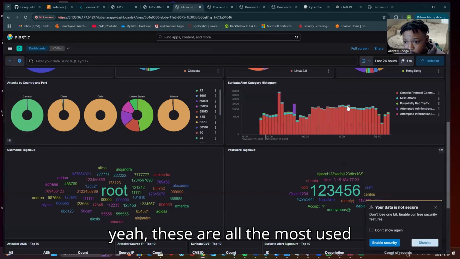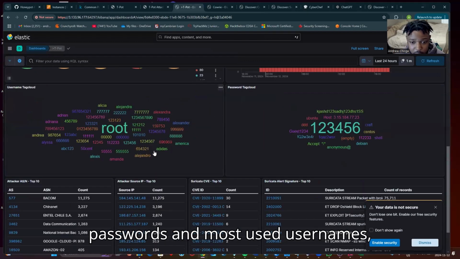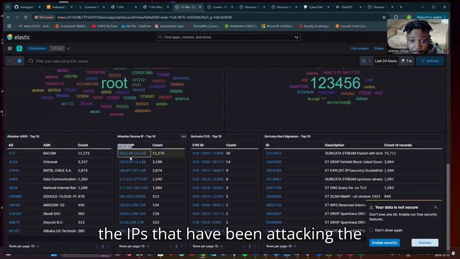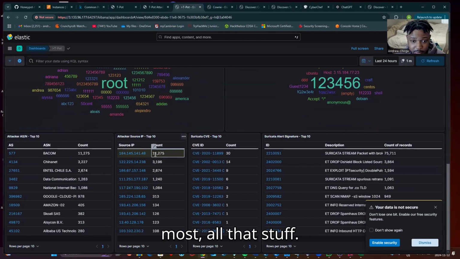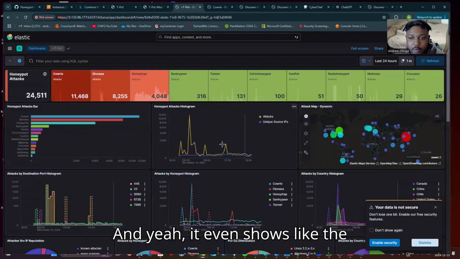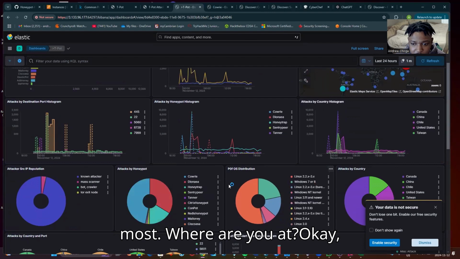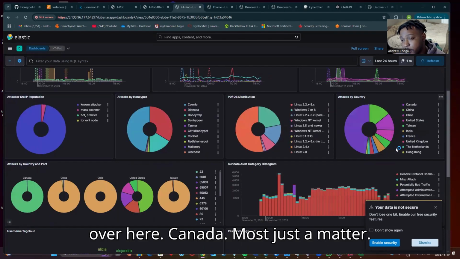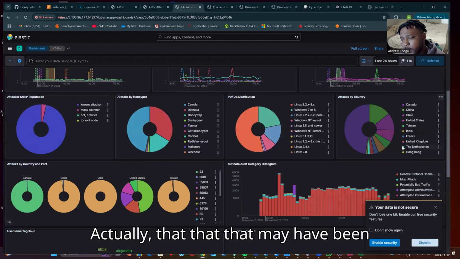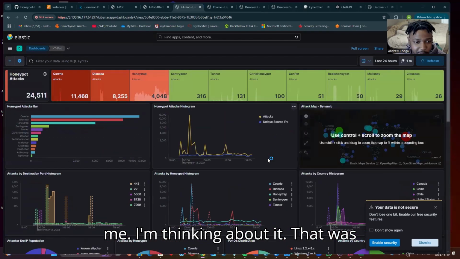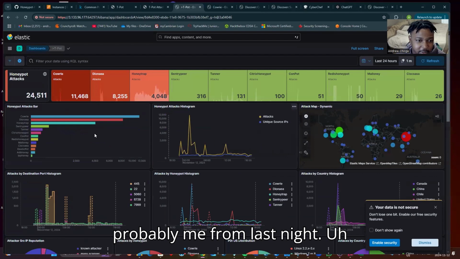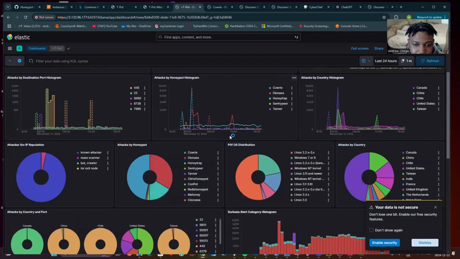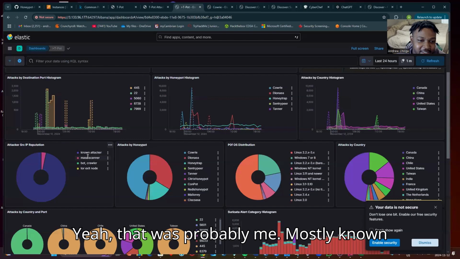But yeah, these are all the most used passwords and most used usernames, the IPs that have been attacking the most, all that stuff. And it even shows the countries that have been attacking the most. Where are you at? Okay, over here, Canada, most. Actually, that may have been me. That was probably me from last night.